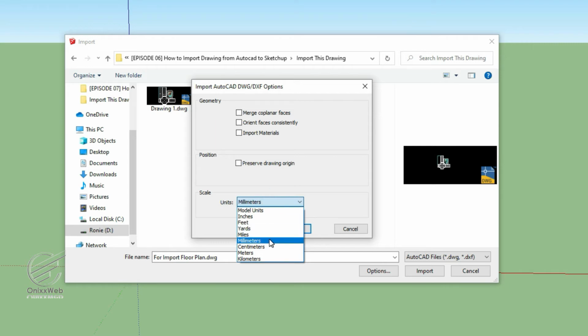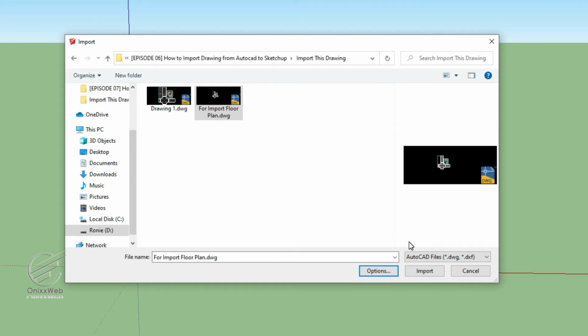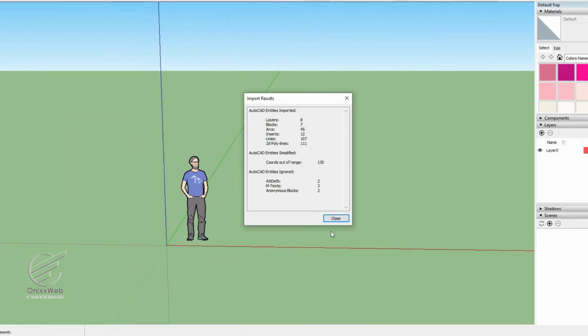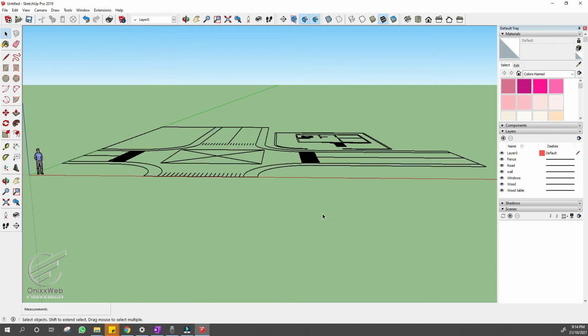In SketchUp 2018 and later version, SketchUp automatically determines the units of the CAD. And it says here millimeters, which is the correct units in the CAD file of our drawing. Click OK in the Import AutoCAD DWG DXF Options dialog box. Back in the Import dialog box, click the Import button and SketchUp Pro begins importing your CAD file. And we are done.